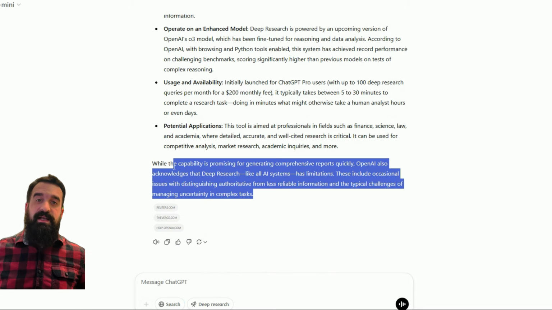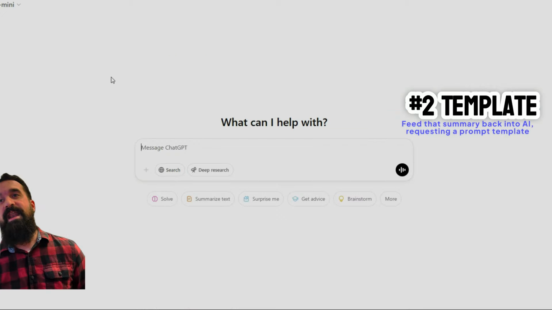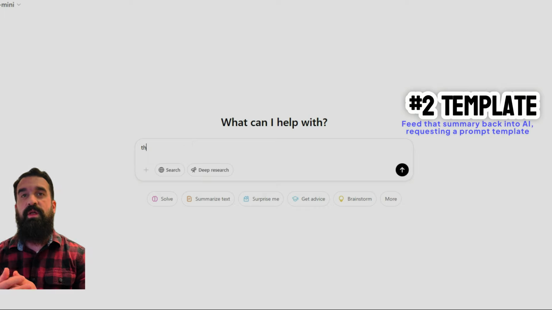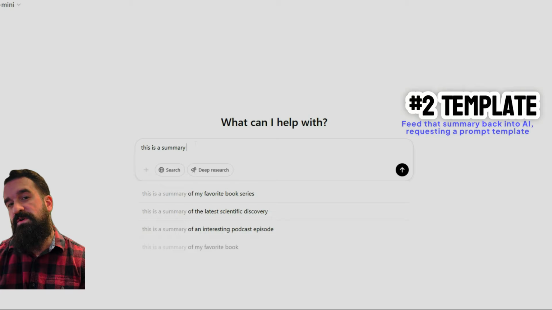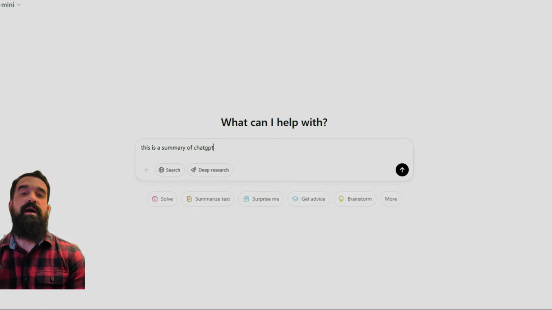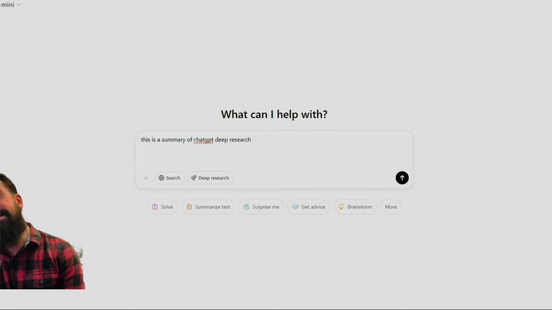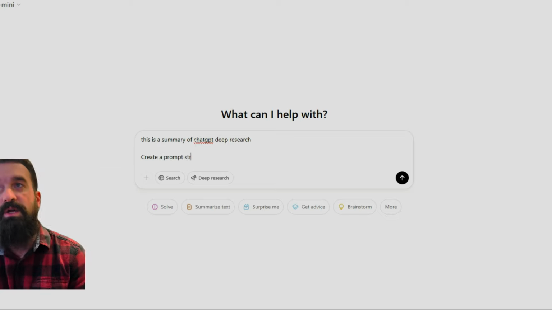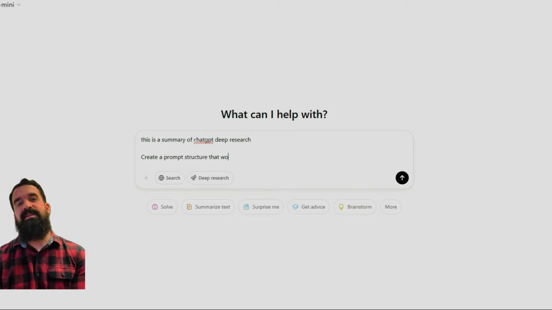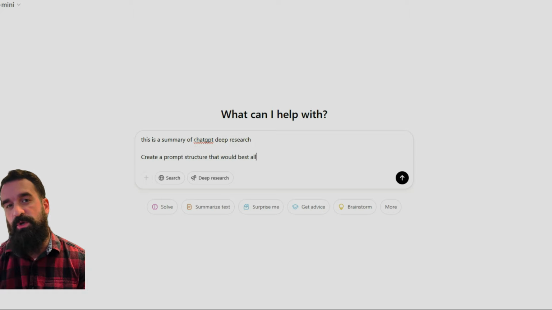So what I would do here is I copy this whole thing. Here's step two, copy this whole thing. And then I'm going to go into a different model. I'm going to go into a more advanced model. So O3 Mini is kind of faster at reasoning. I use that right away. I'm going to say, okay, this is a summary of ChatGPT Deep Research. So create a prompt structure that would help me basically unlock its full potential, make sure I'm using it to the maximum ability based on what it's learned so far on what Deep Research is.